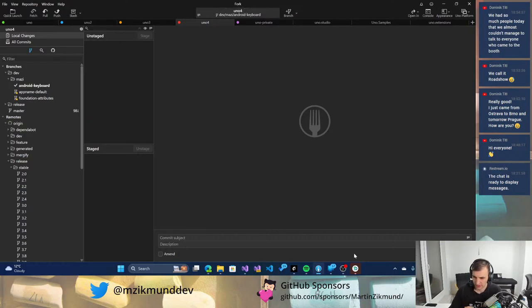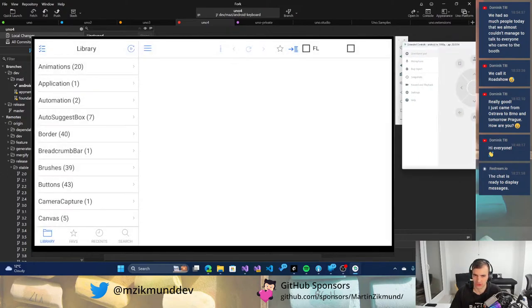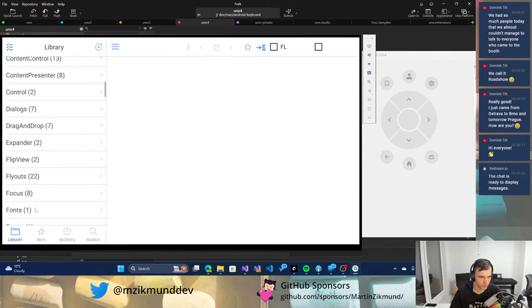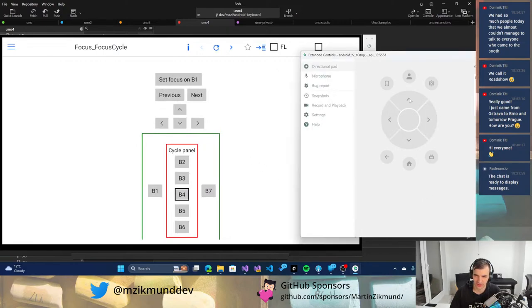So now the emulator is here. It should have the controls somewhere. Yes, nice. So we have the emulator running, and I will go to focus management, focus cycle, put the focus on B1, and let's press the arrow. And nice, cool. This works. This is pretty nice. So you can see that it now handles the focus correctly and does not skip elements, which is exactly what wasn't working last time. So at least this part is now properly handled. I can see that pressing this doesn't do anything, which probably should.